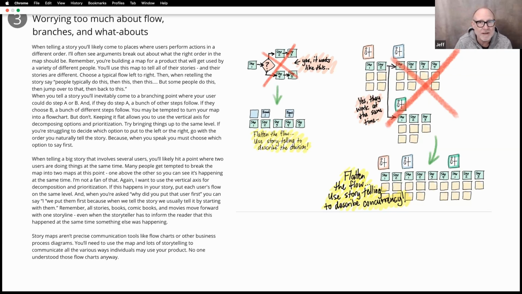They really lean on, let me explain that second picture. Sometimes you see a branch where a user could do one set of things or another set of things, or you see another branch where we hand off to two different users and are doing things concurrently. And I'll see people get super tempted to stack them on top of each other to show that it's happening concurrently. And I'll live with that. That's okay. But again, I just flatten it out and use the storytelling to communicate that.